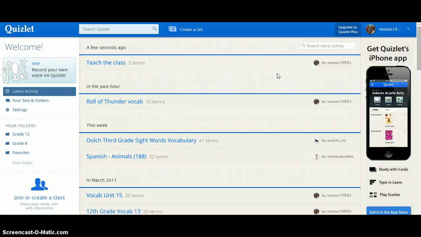Hello, today I'm going to teach you about Quizlet.com. Quizlet is a great tool to memorize vocabulary. This is great to use in the classroom because any subject has vocabulary terms that students need to learn.